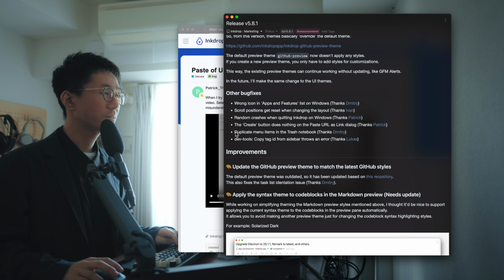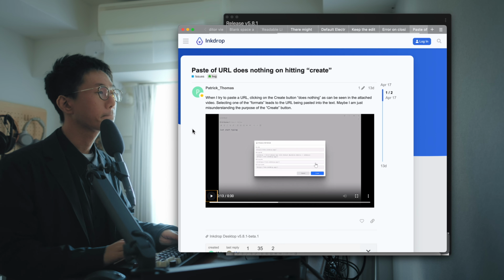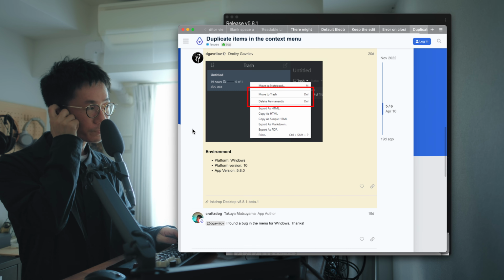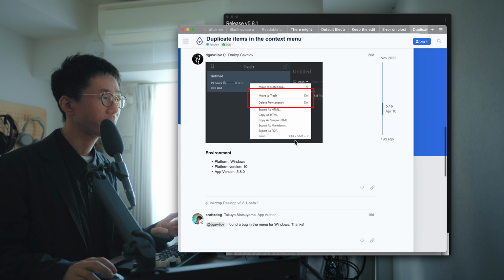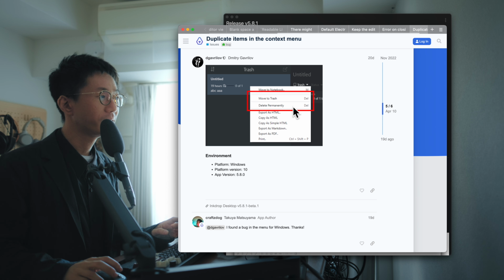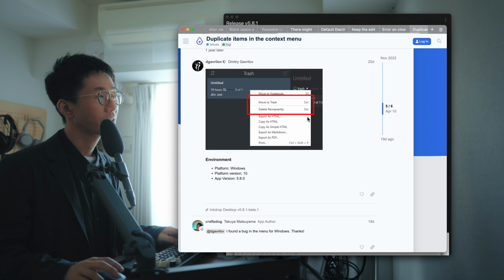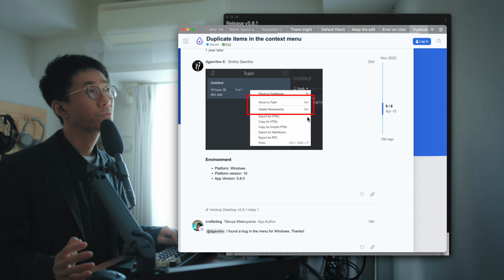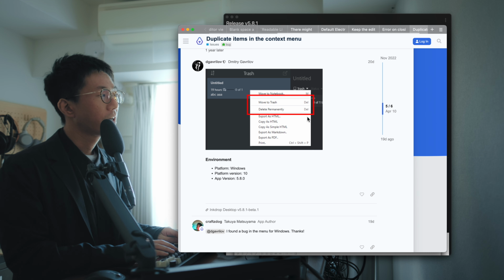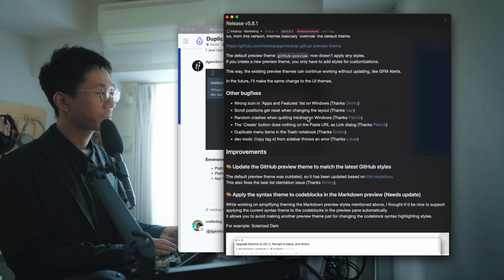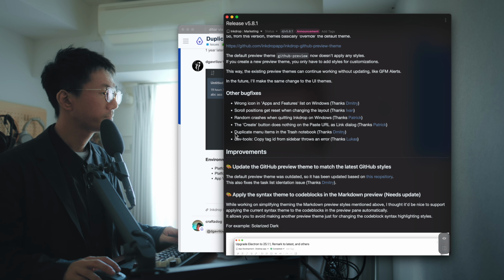And next is duplicate menu items in the trash notebook. So Dimitri also reported that the pop-up menu has duplicate items. That's a misconfiguration for Windows and Linux. Yeah, it's no longer visible on the trash notebook.